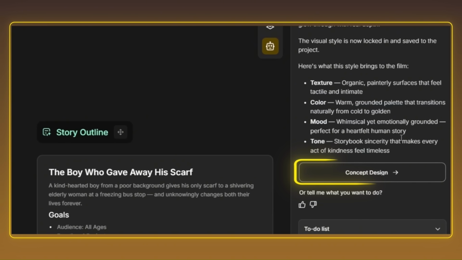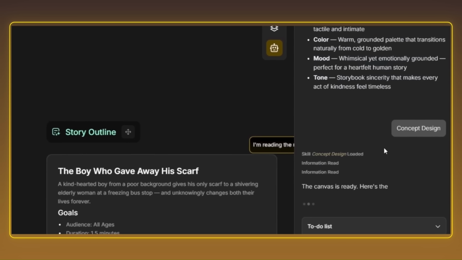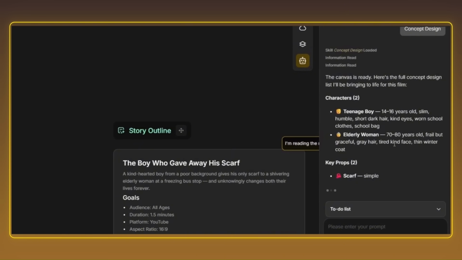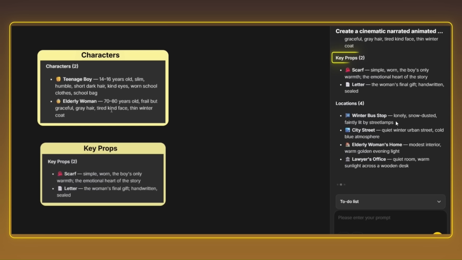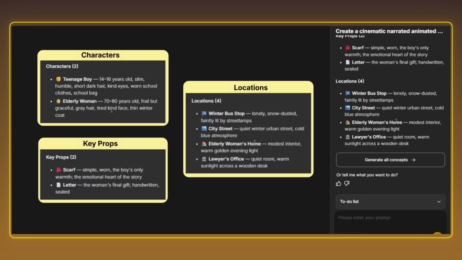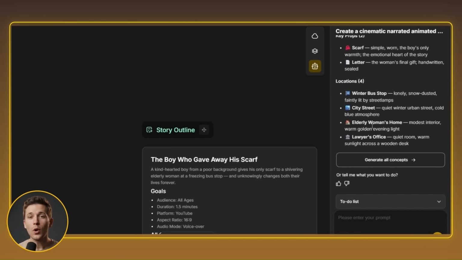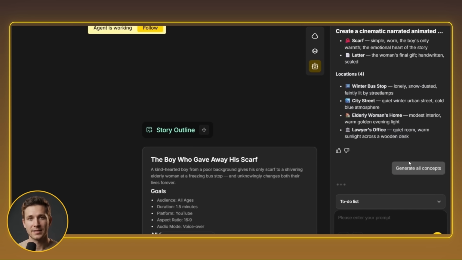After that, it moves into concept design. And this part is actually super important, because this is where it gives you the characters, the key props, and the locations based on your story. And I have to say, it nailed these really well for me. So what I did next was generate all 8 concepts it created.